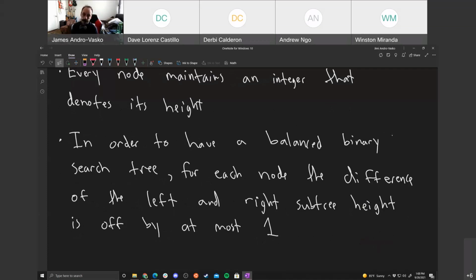So if we have this property maintained, then our tree is going to be balanced, or balanced enough. It doesn't have to be perfectly balanced, but this property will make it balanced enough. We'll, of course, prove later on why this has to be balanced enough, but as long as we maintain this property, we're okay. So that's basically the preliminaries to AVL trees.